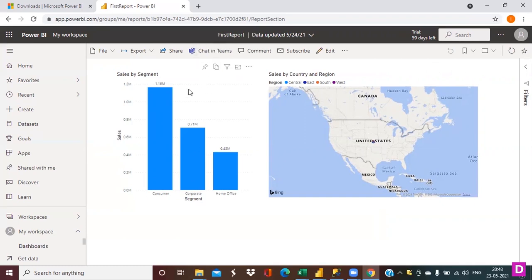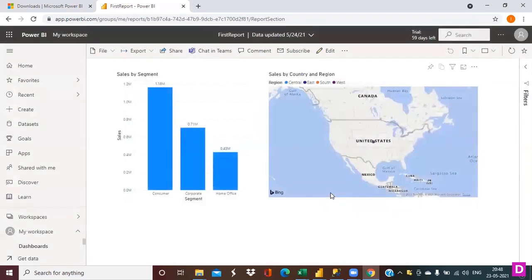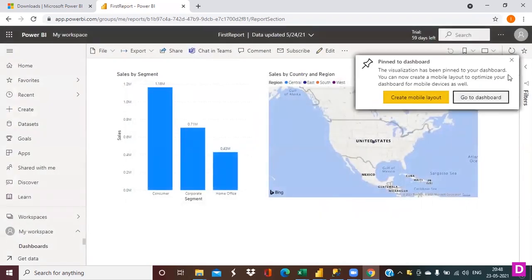Pinning a visual to a dashboard, let's understand how to do that. To pin a visual into a dashboard, you just need to click on this pin button. Once you hover the mouse onto your visualization, you will find this pin button. So click on this pin visual button. It will ask you, do you want to pin it to an existing dashboard or a new dashboard? First time, definitely you have to go for a new dashboard. Give the dashboard a name. Let's say I want to give it the name sales analysis. Pin the visual to your sales analysis dashboard. It is done. You can create the mobile layout or go to your dashboard.